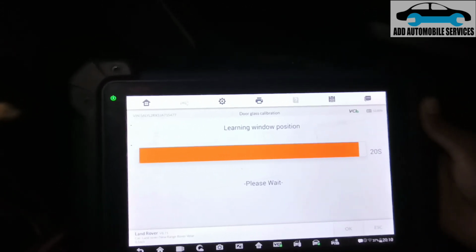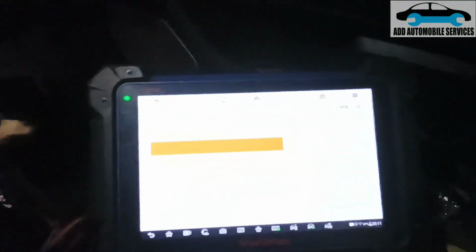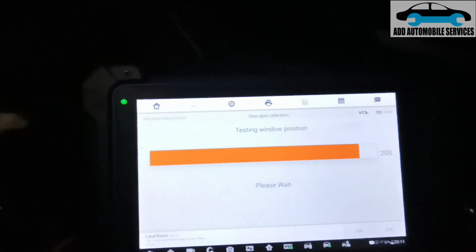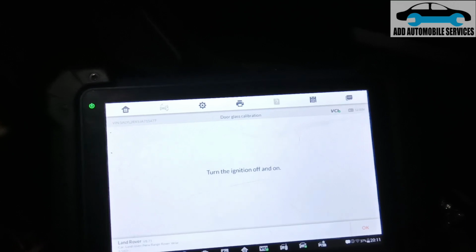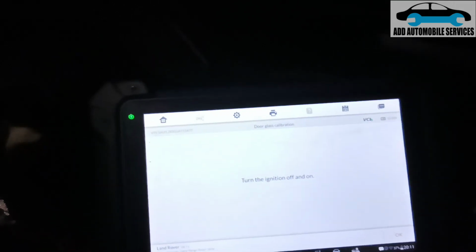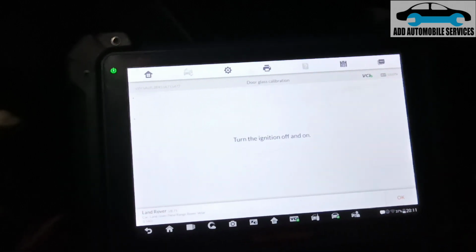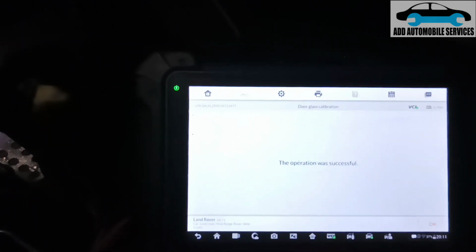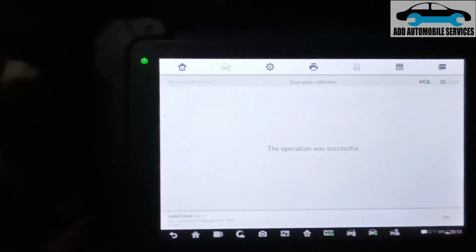Thank you, Lord. So now testing the window, you can see the window is going down and it has to go up again automatically, and the system is still doing the calibration. So it's almost up and it is done. Turn off and turn on. They still use the Ford system, so turn off and turn on ignition and press OK. So it's successful. First it used to fail, but now it's successful because the wiring has been done again.